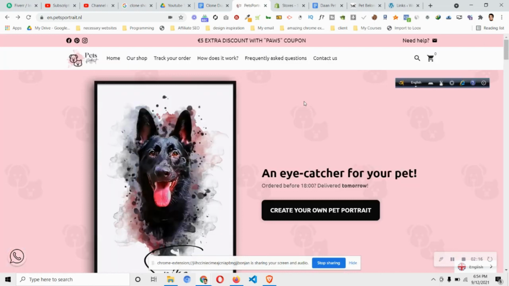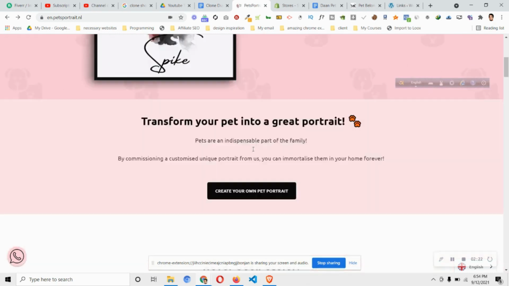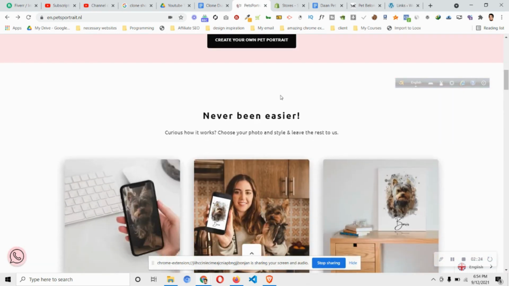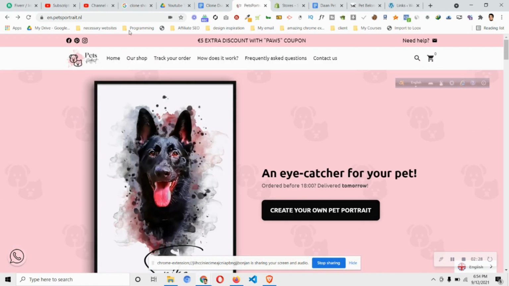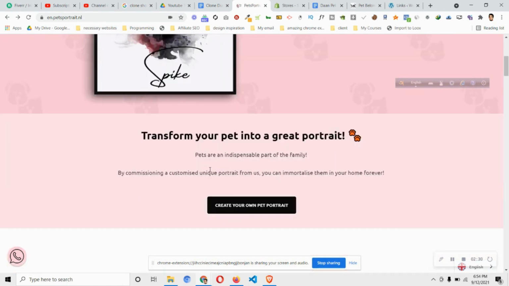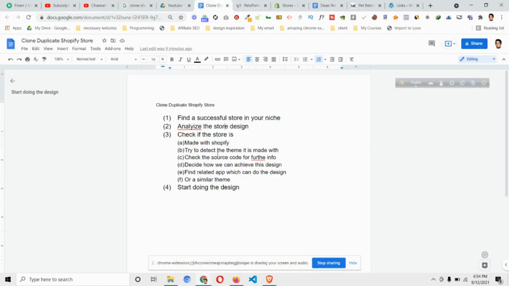Then what you need to check is whether the whole design layout can be done with Debutify alone or not. It may be they have used another separate app like a page builder app, or they may only use the theme for the header design, or maybe they have designed the body entirely with code. So we need to try to detect that. We already detected the theme with the Chrome extension, and then we need to see the source code for further details.